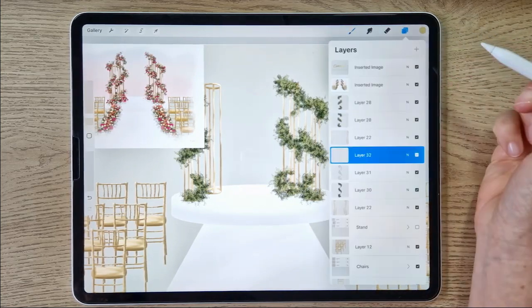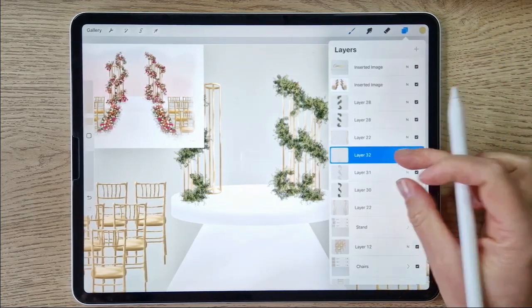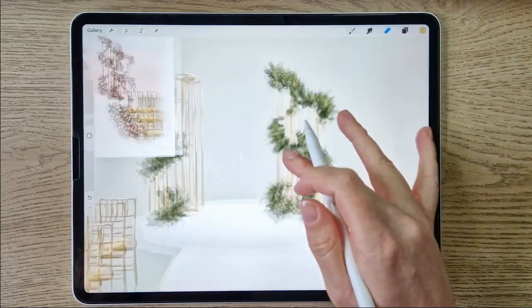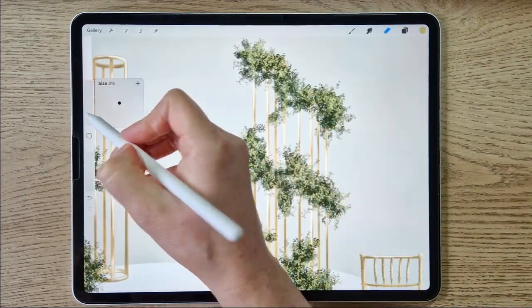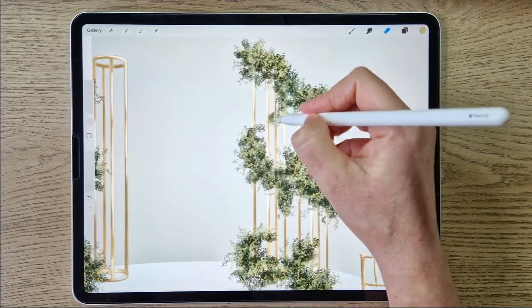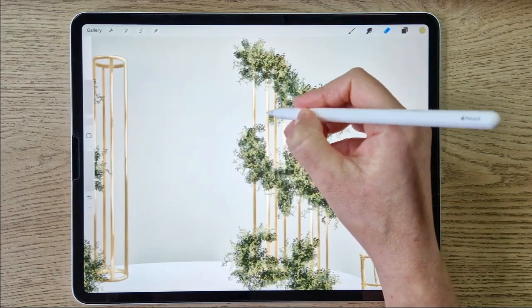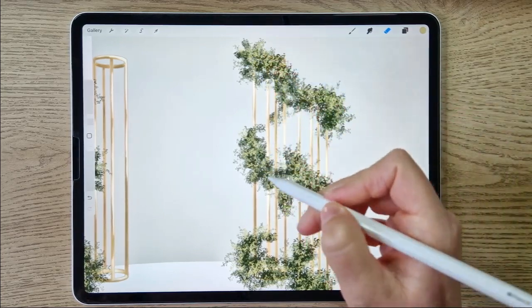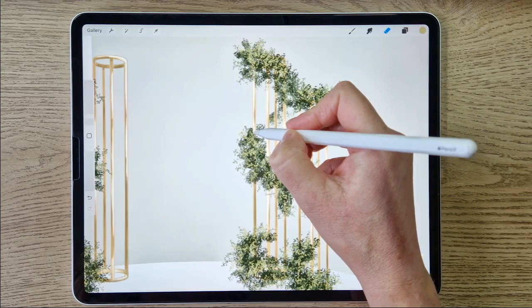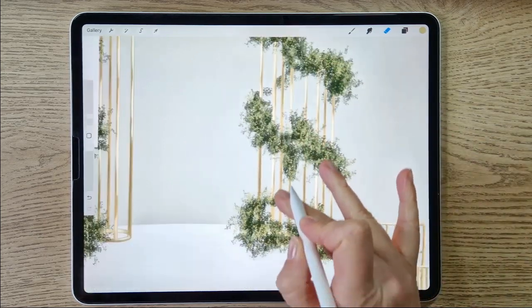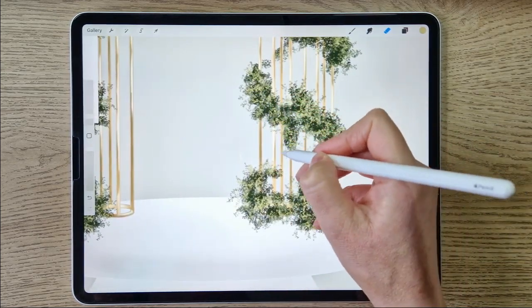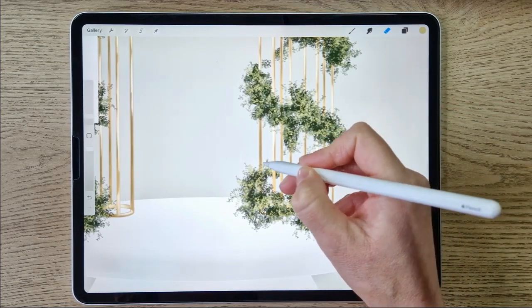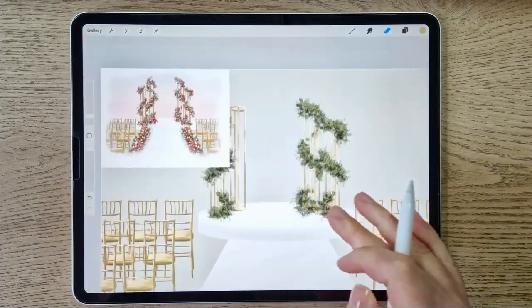Okay, I'm happy with that for now. I'm actually going to merge those down. I'm going to take that eraser brush and erase any leaves that I want to sit behind the flower stand. I want this to look like it's spiraling around the back here. And then it comes around the front and then back around the back. Like so.